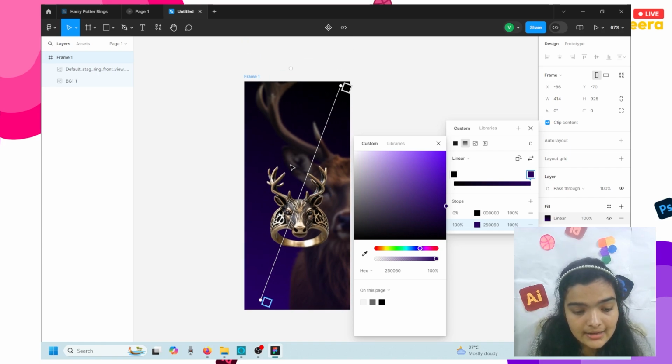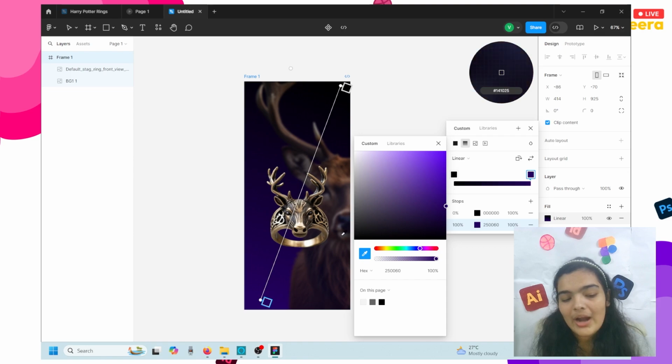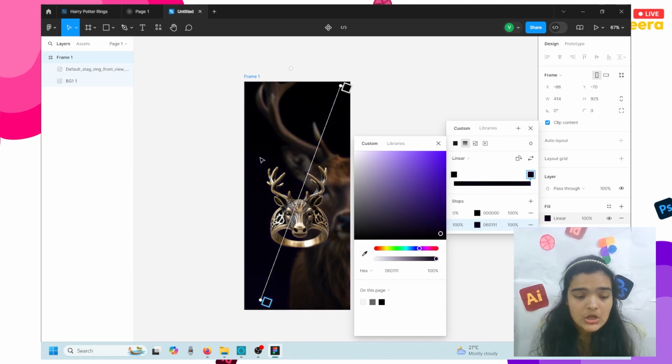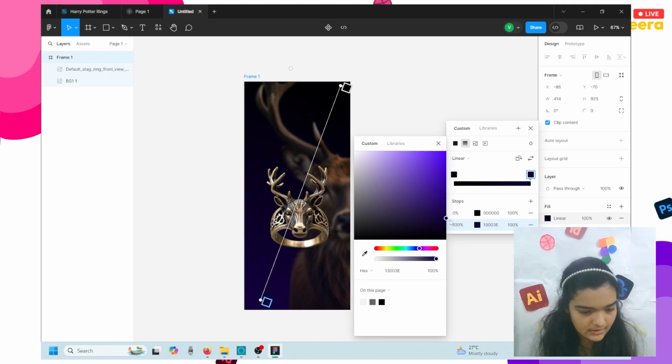Alright, I think I like a color that's placed over here. So you just use the eyedropper tool and choose whichever color you like. Maybe shift things around a little bit.